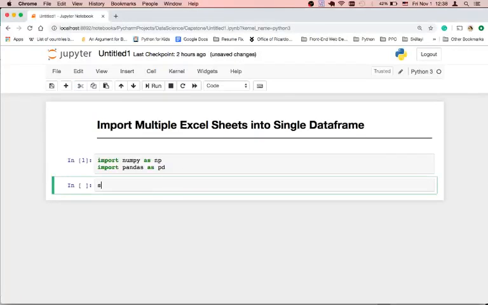So the first thing to do is to use the read Excel module, right? And then let's give the name of the file. Okay, and the next step would be to give the name of the sheets. So that is sheet underscore name. So I have the ability to give individual sheet names one by one. So if you have, say, 10 sheets, you can give individual sheet names.